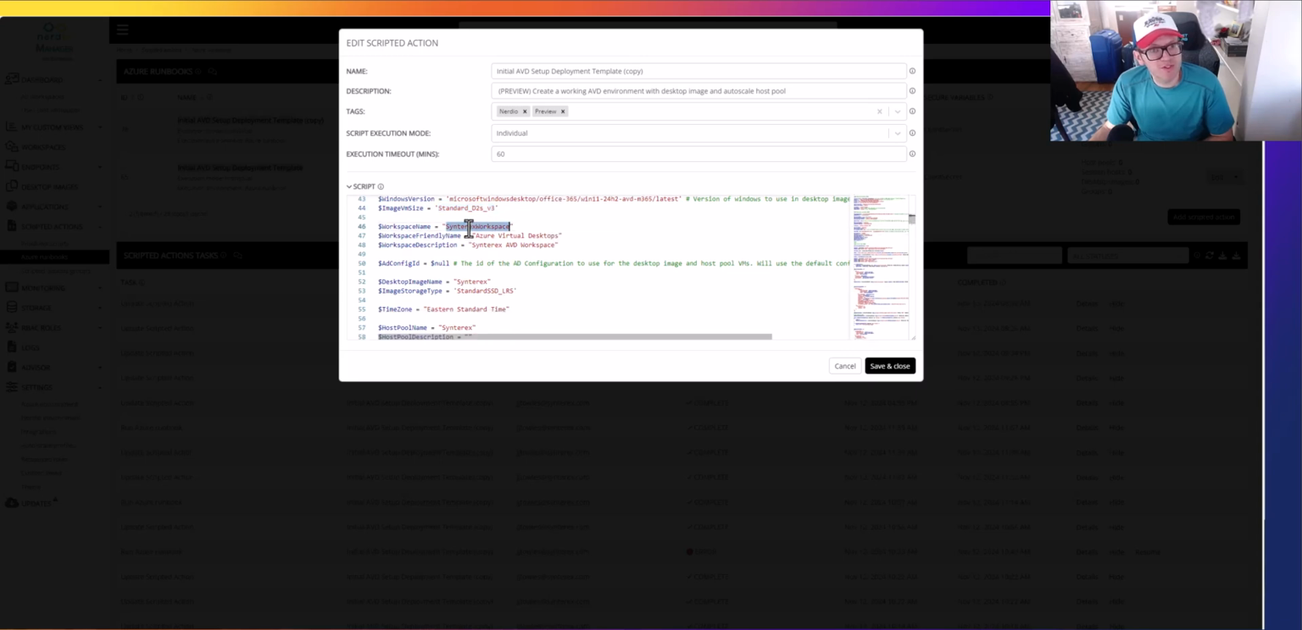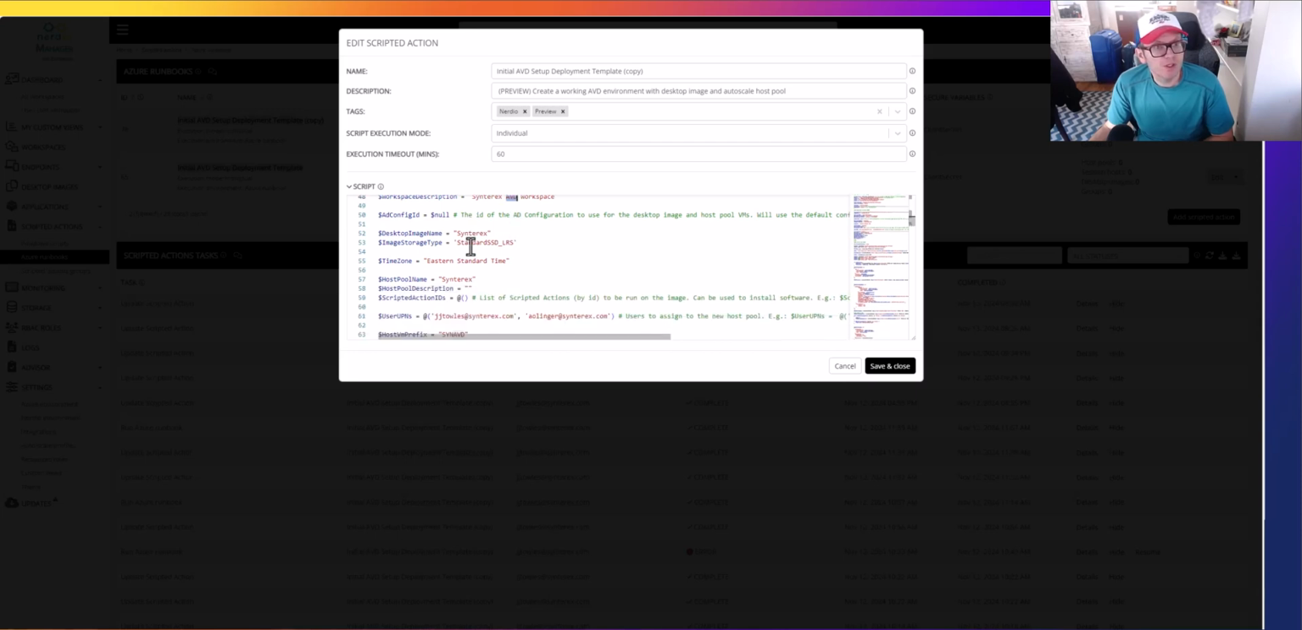Now for workspace name, it has to be all one word, no spaces. You can call the friendly name whatever you want. There's your description. Desktop image name and host pool name are, again, all one word, no spaces, unlike what I saw before. I leave the storage name.